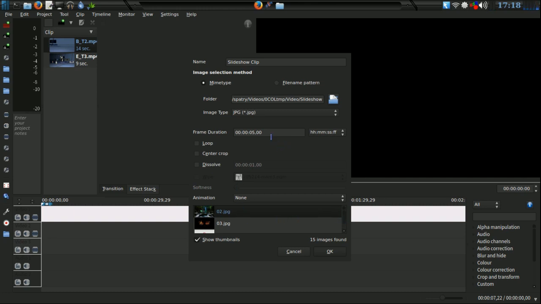Now, you want to define a frame duration for your slideshow. So how long each image is going to display. So you can have it set as long as you want. Presently, it's set at 5 seconds. All right, you can have it loop the slideshow if you want to. Center crop the images. You can even set them to dissolve and choose a wipe pattern here.